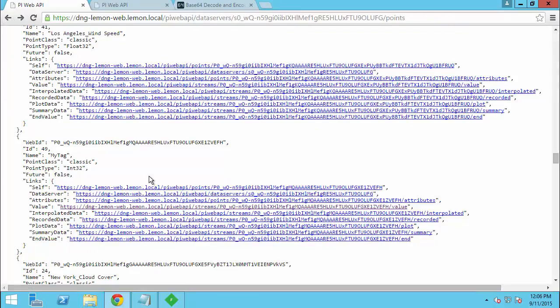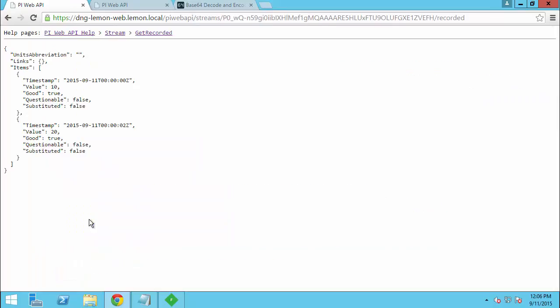We can go back to the information about the tag and get recorded data. In this case, we can see that only one value is written, probably because the intermediate value has been compressed out.